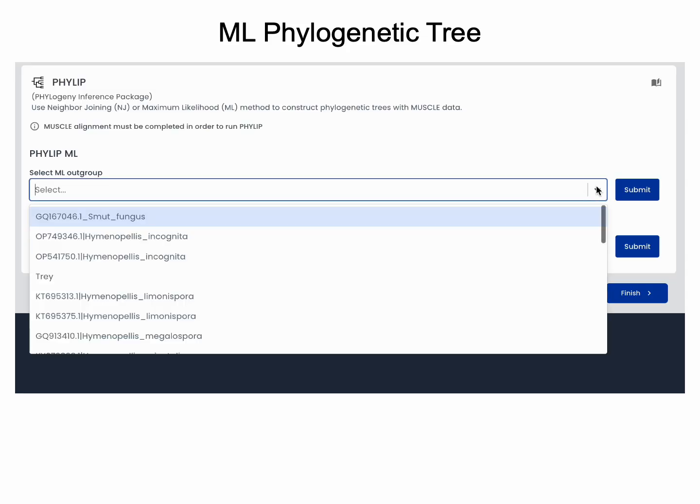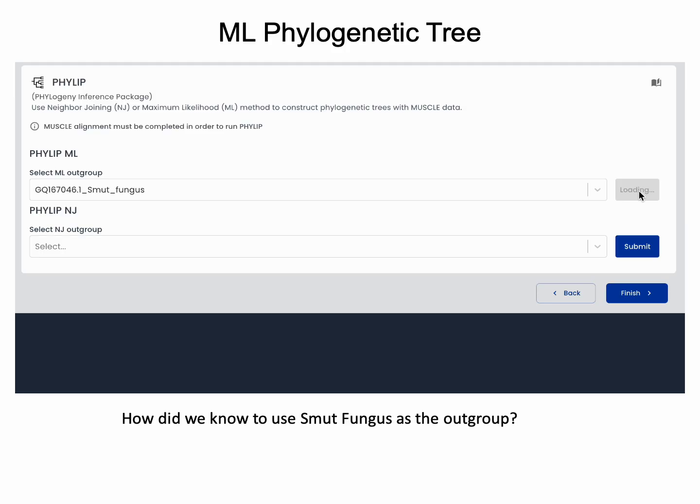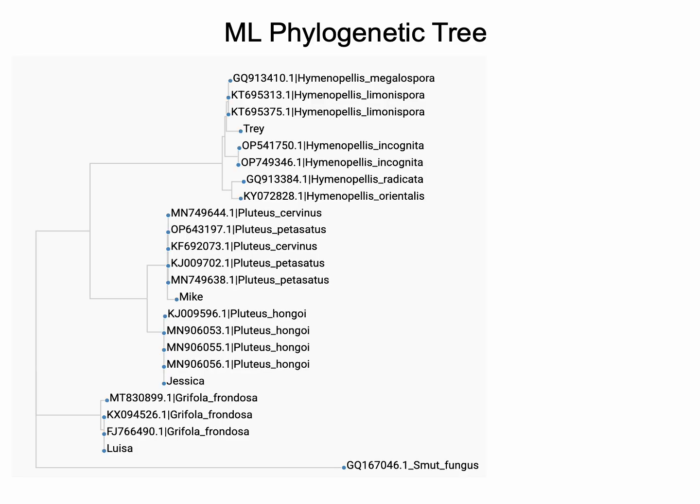The ML tree will automatically analyze all the taxa that were present in the muscle alignment you previously constructed. All you have to do is select an outgroup to root the tree. In this case, we've selected smut fungus. How did we know to use the smut fungus as the outgroup? Hit pause until you know the answer. If you said because it was the least similar to all the other taxonomic groups that we looked at in our percent similarity matrix, you are correct.